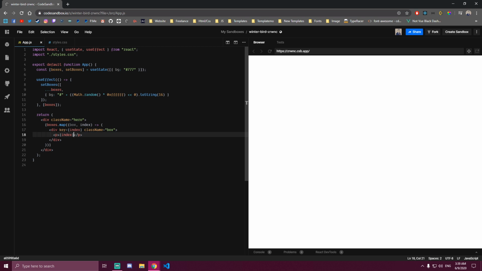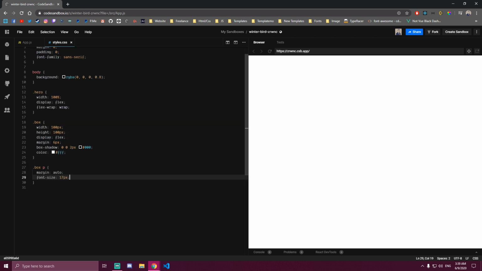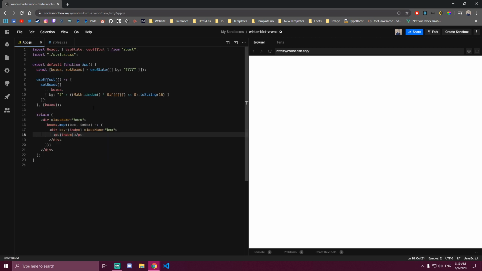Like so. And for the background, we didn't add a background to the box here. We're gonna add it here, because we're gonna get the background from our state, and it's always gonna be random. So we can add style to this box right here. And then we can set the background equal to this background inside of our object, which would be, since we're inside the map, box.background.